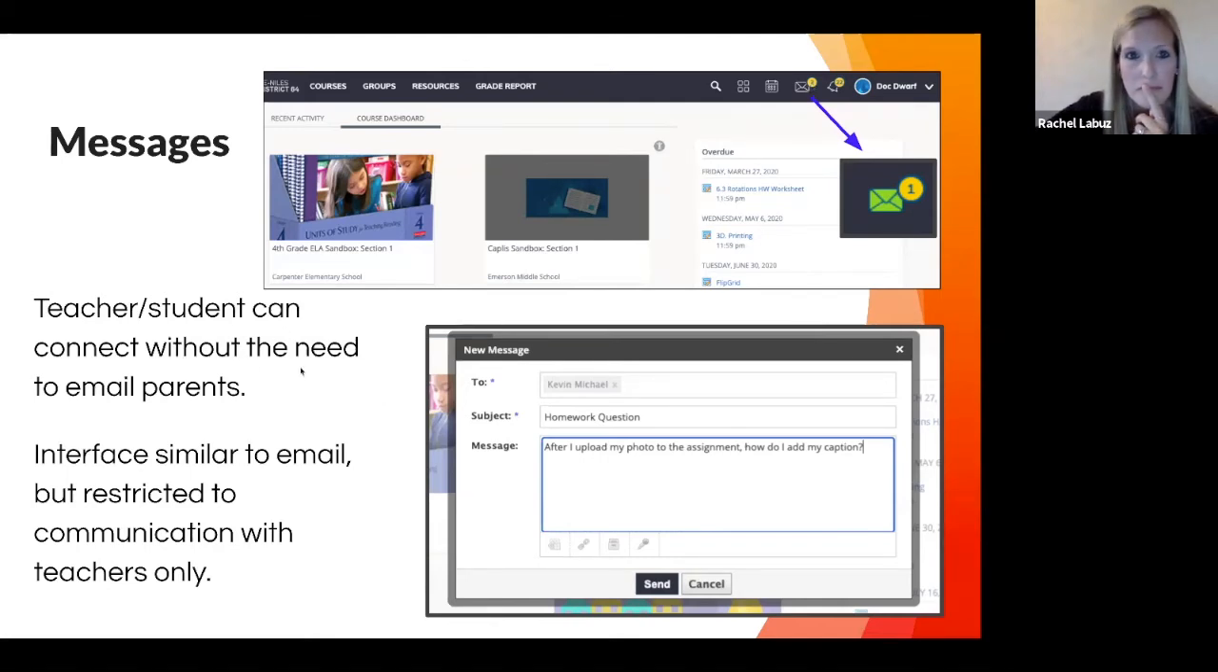And the interface is similar to email, but restricted to communication with teachers only. So students are not able to interact with one another through messaging, but they can interact with any of their teachers to ask questions as needed.